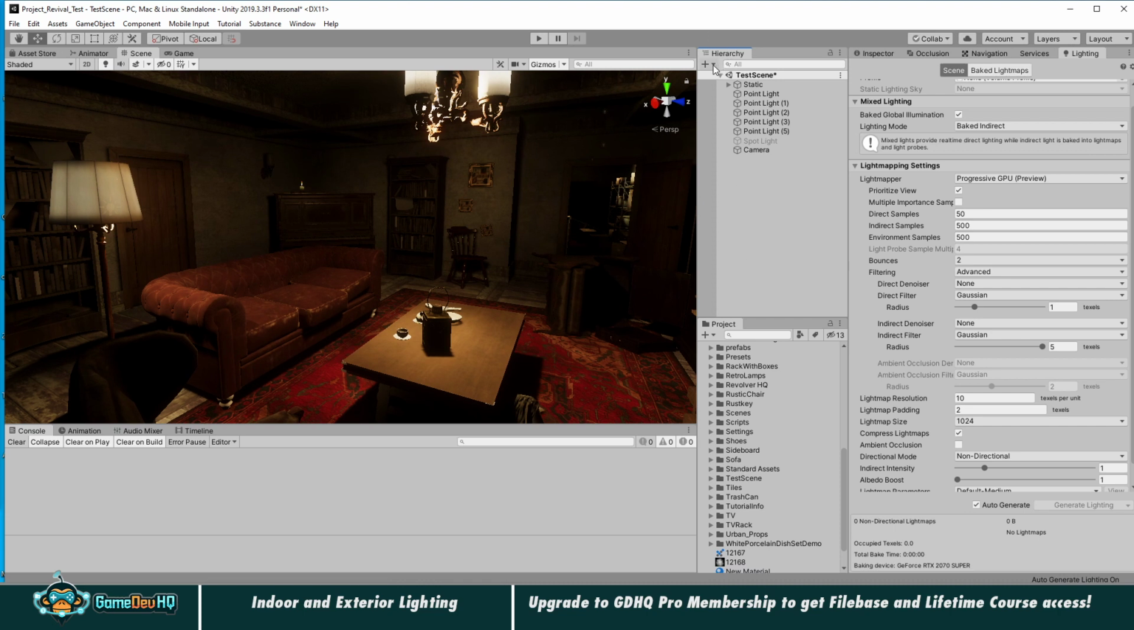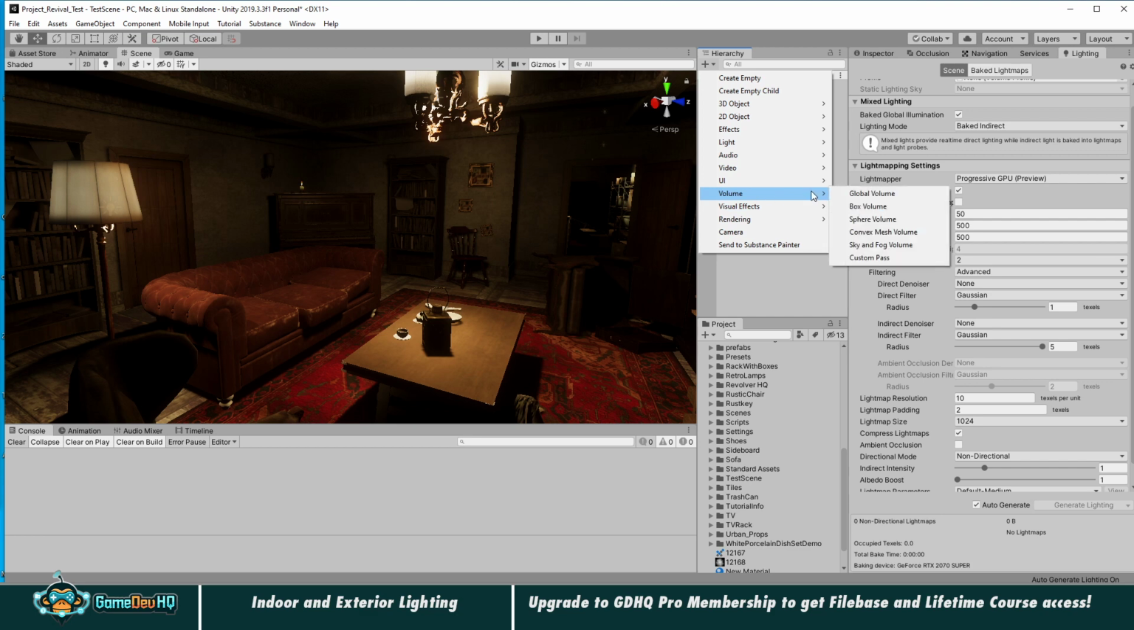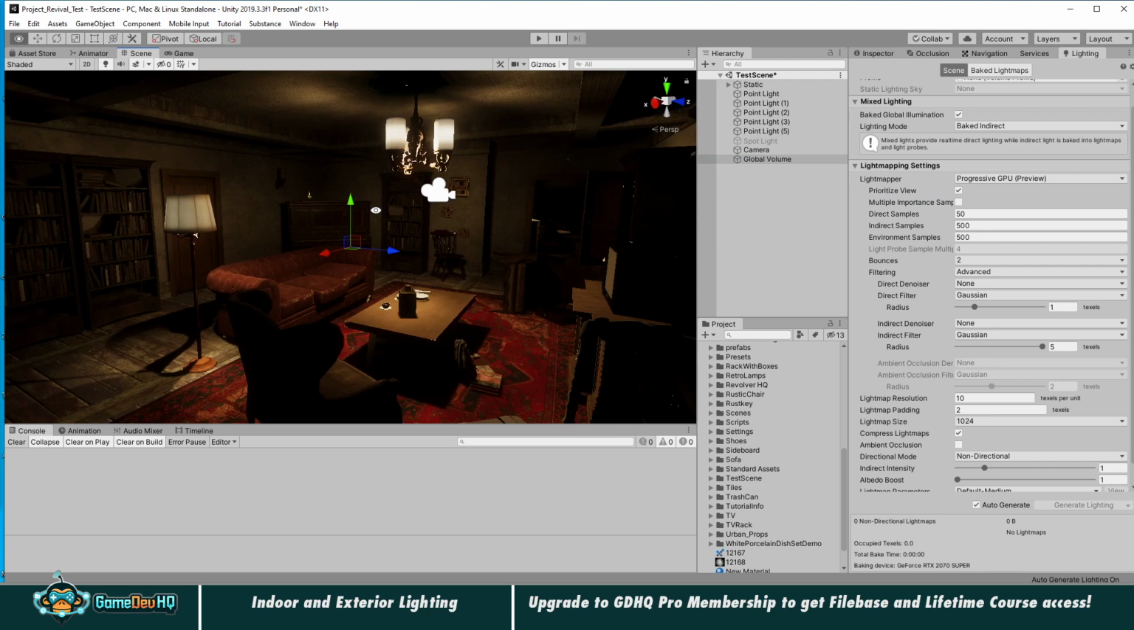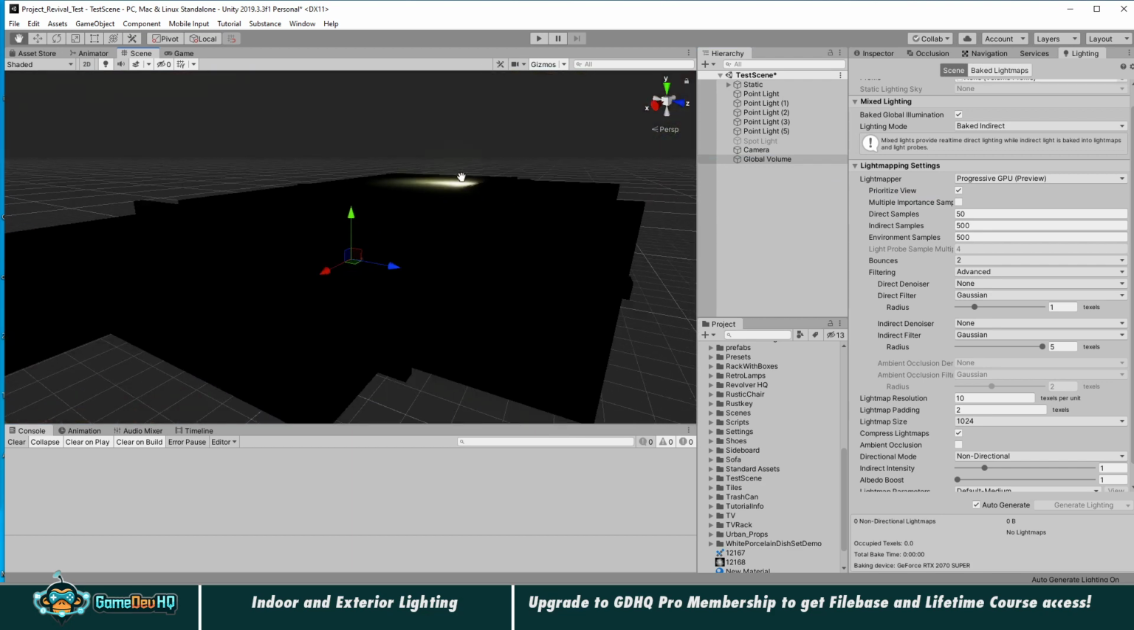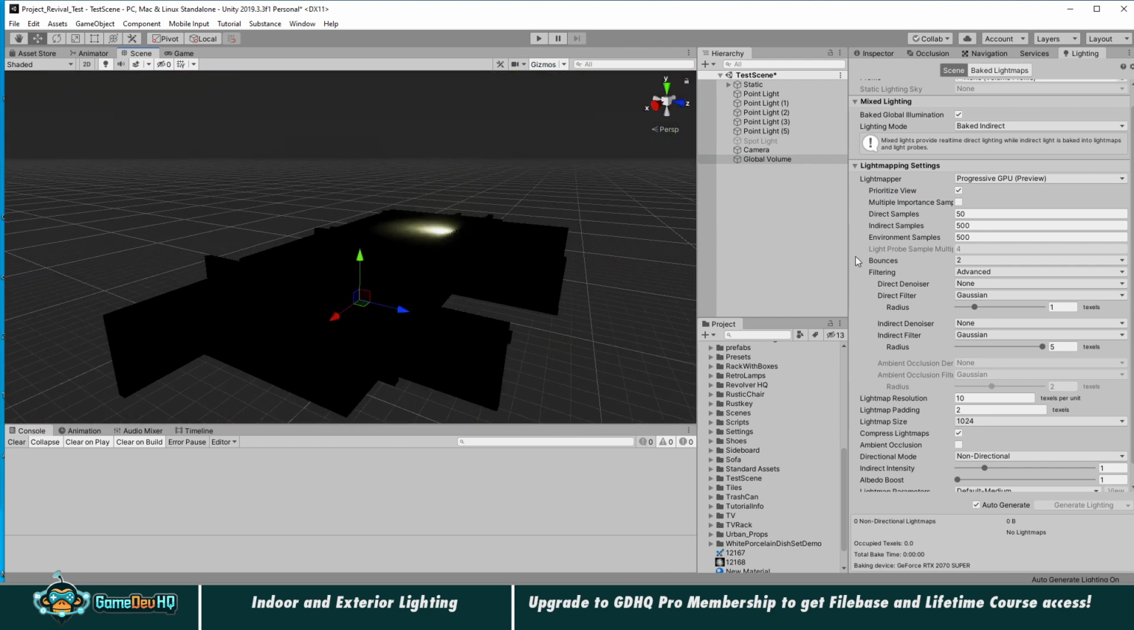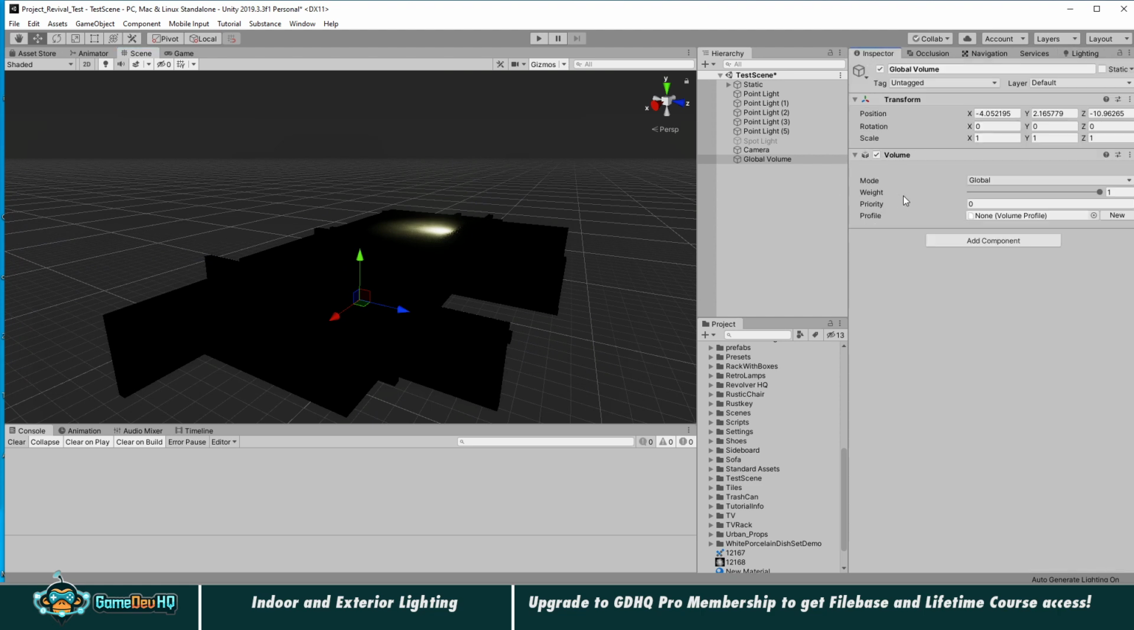First thing we want to do is generate our volume, and I'm going to create a global volume. And you can tell this is HDRP because if I go outside this room, it's this solid gray area right here. Inside this volume, I want to create a new profile. So I'm just going to click new.